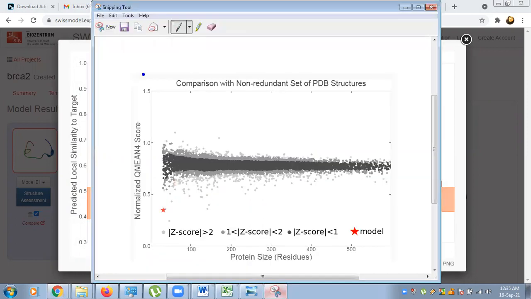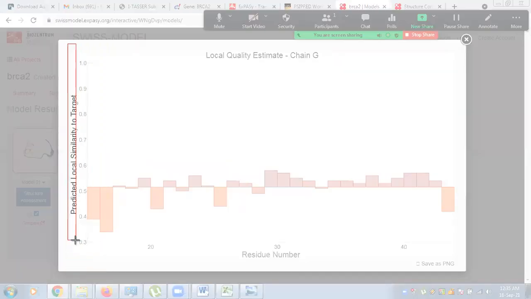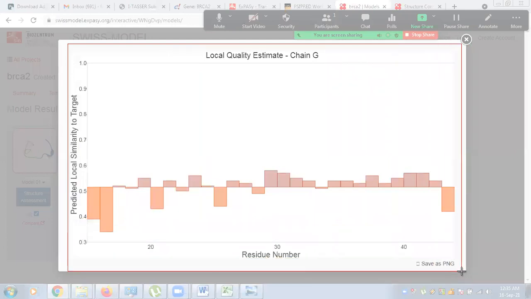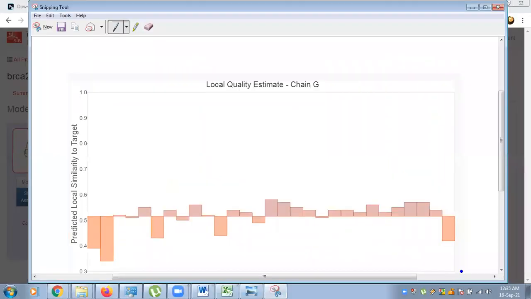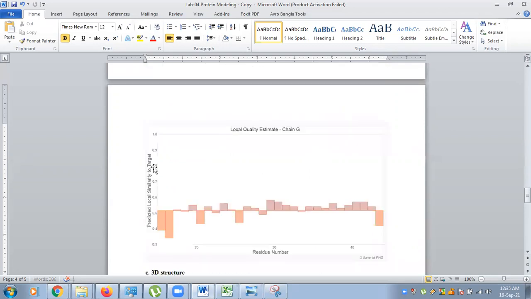So I will take a screenshot of this local quality estimate. Copy and paste to our manual below local quality estimate. Okay, saving the information.